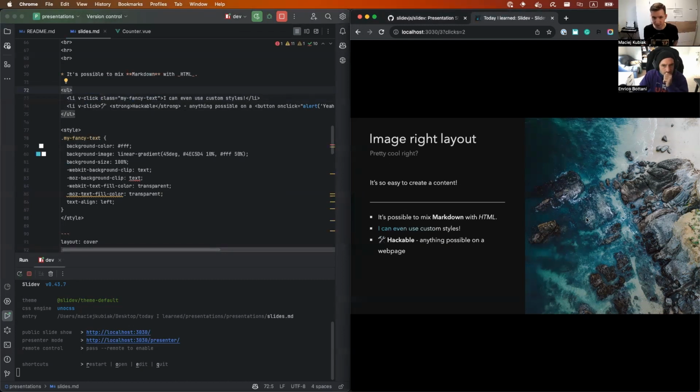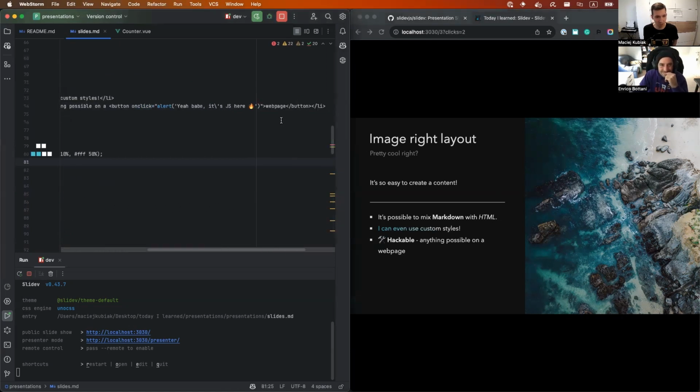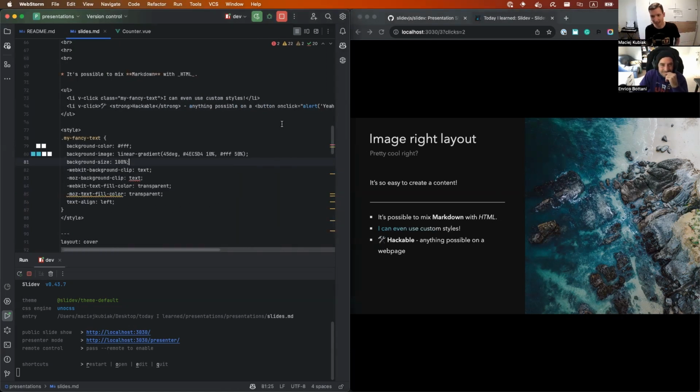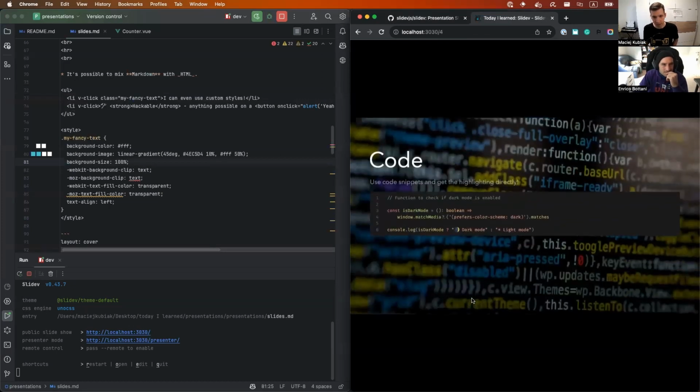Also, everything here is hackable, which means that you can, for example, create a button somewhere in the middle. I just put it here, and on click some JavaScript magic happens, right? So you can do whatever you want because it's like a normal JavaScript project. Let's go further. As I said, you can create whatever you want, but at the same time, there are a lot of built-in things which are very helpful.